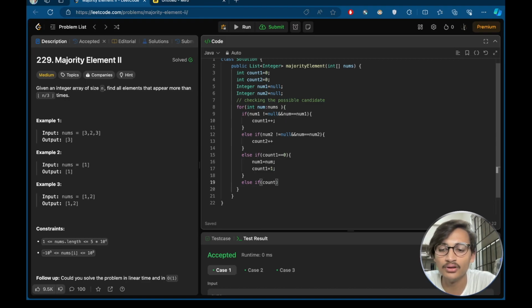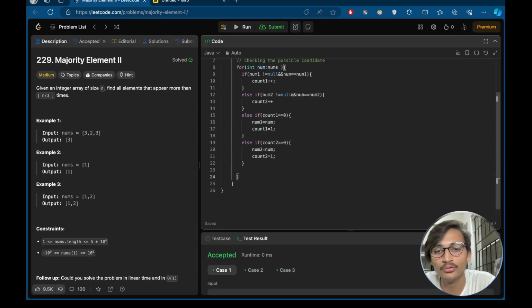And after that we have to check if count2 becomes 0. If that's the case, then we will make the current element the second candidate, and we will make its vote count 1. Now after that, our last case. We don't have to check anything now, we just have to decrement each vote count: count1--, count2--.